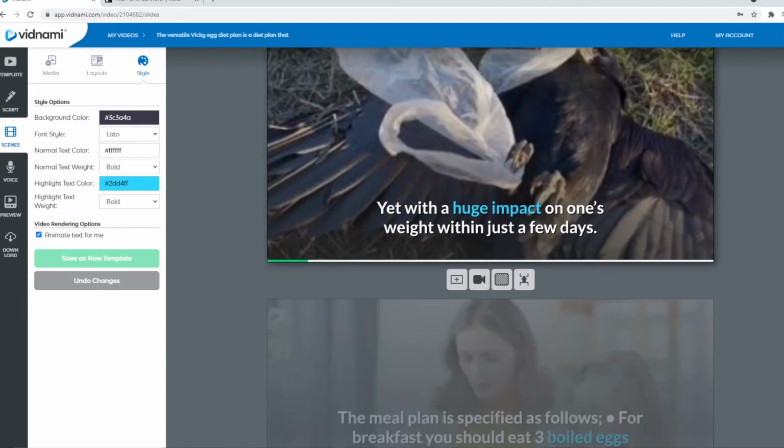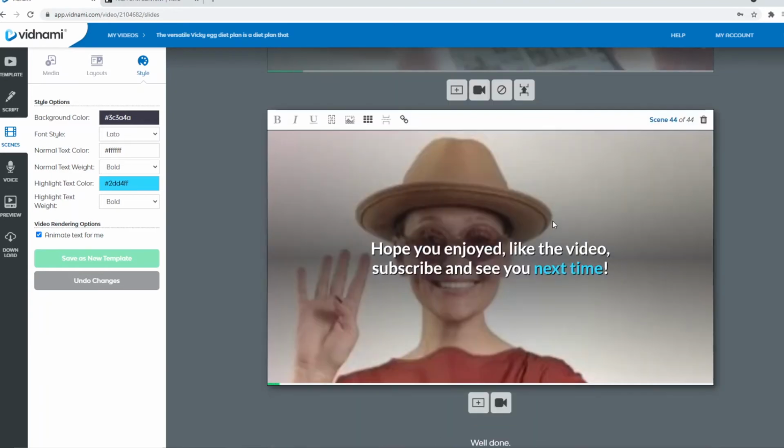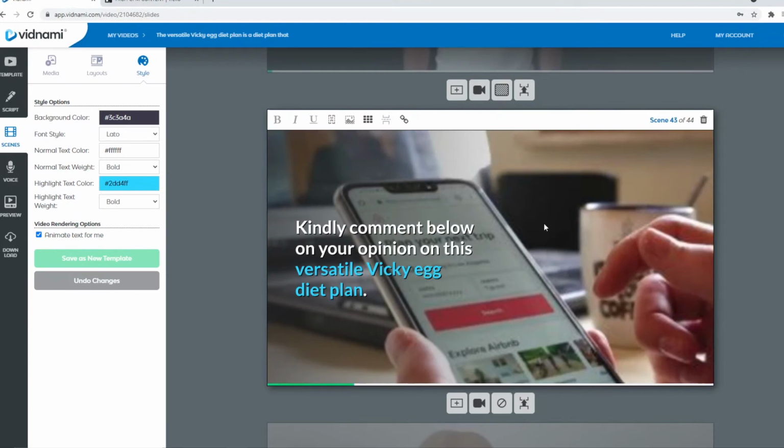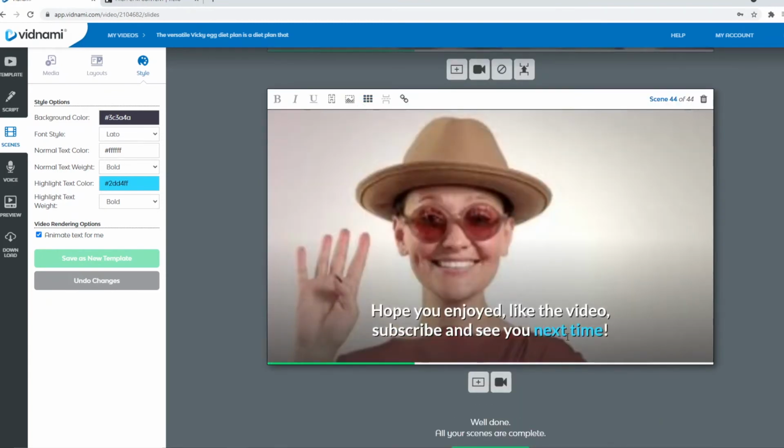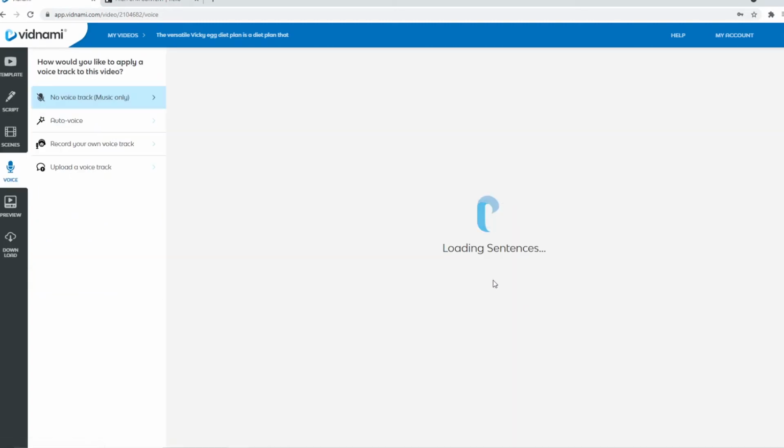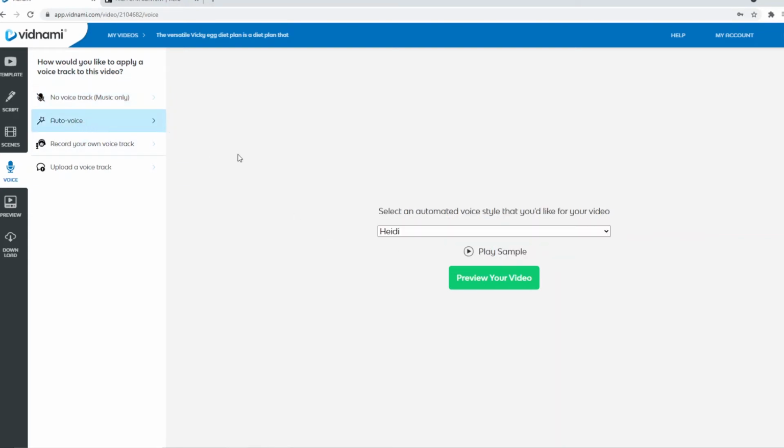Now what you would need to do is simply scroll down after changing and checking up on all of the clips in the background and changing the position if you want to, is click on add voice track to the video. Now depending on whether you want to do this or not, you can go ahead and do it. You can use the auto voice if you want to.